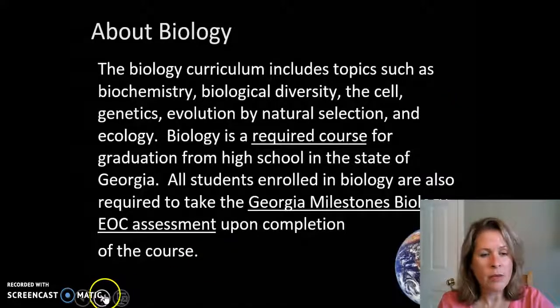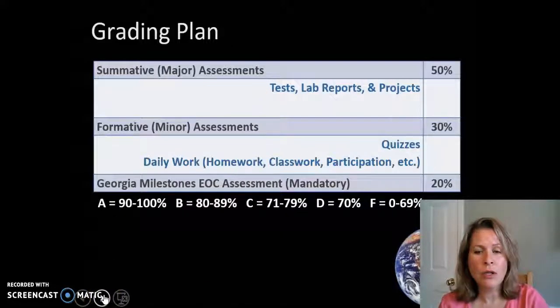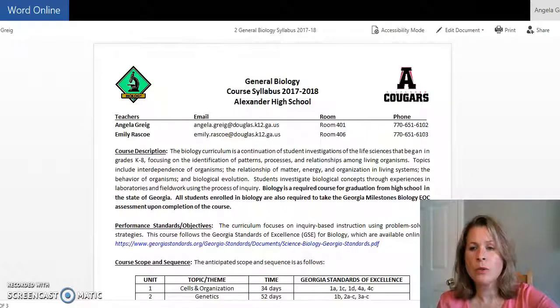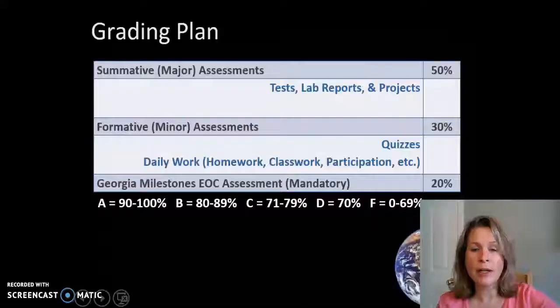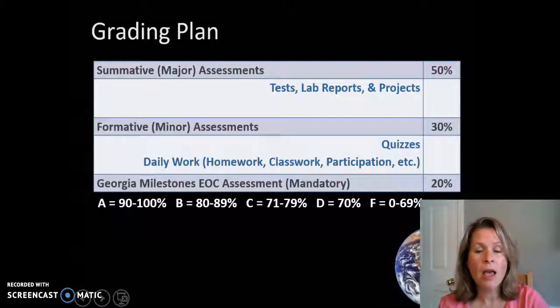And then talking about grading, if you look on down towards about the middle, second page of your syllabus is the grading plan that lays out exactly how you'll be graded in this class. So 50% of your grade will come from the major things like tests, lab reports, and projects. 30% of your grade will come from quizzes and then any kind of daily assignments like homework or classwork, participation, group work, that type of thing. And then the last thing is that 20% that comes from the EOC that I just discussed.